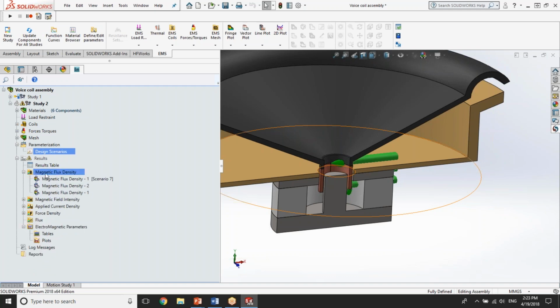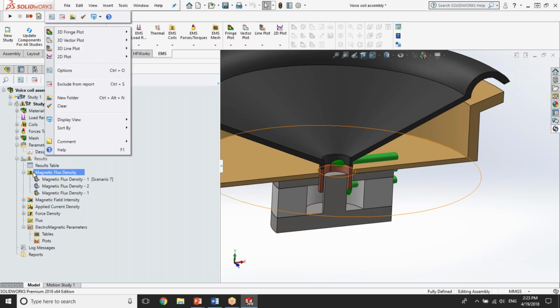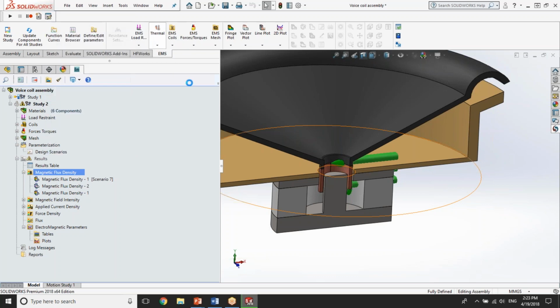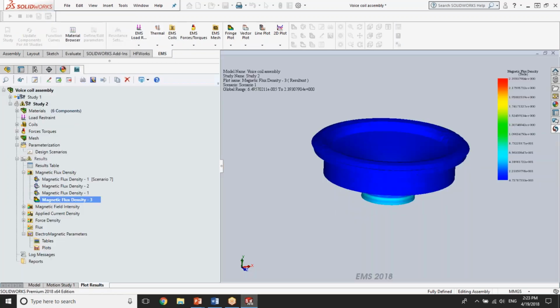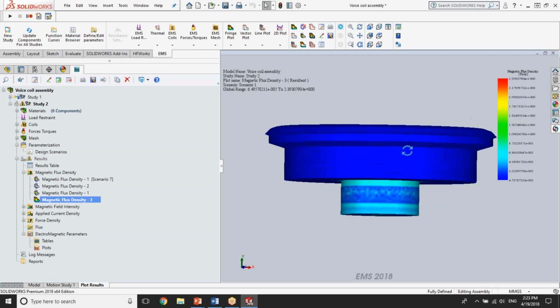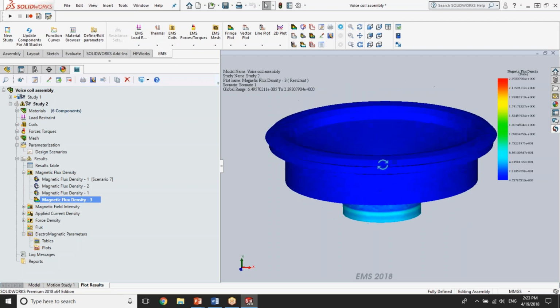Flux density plot and magnetic flux density plots would simply be generated by right-clicking on the folder name and then selecting the specific plot type that we want to create. So in this case, it might be interesting to see the fringe plot, which is basically the color plot of the B field.